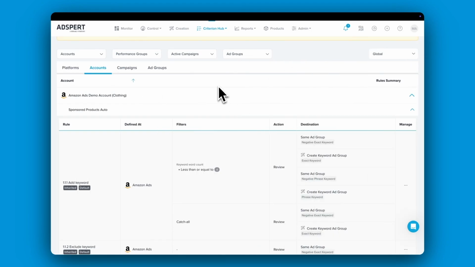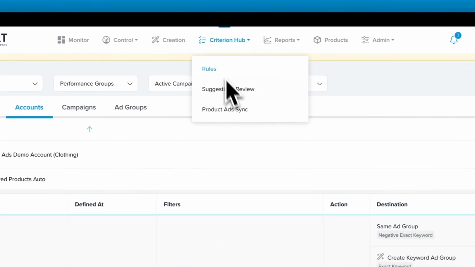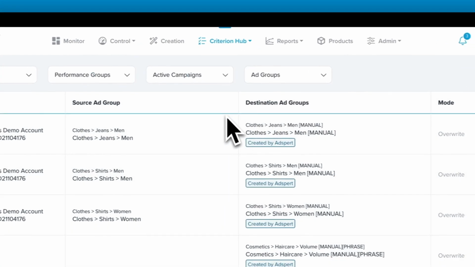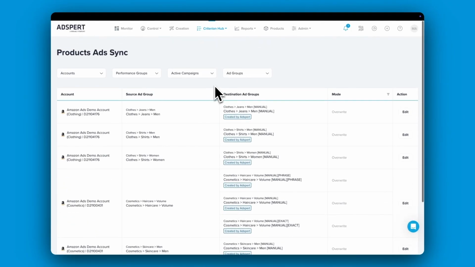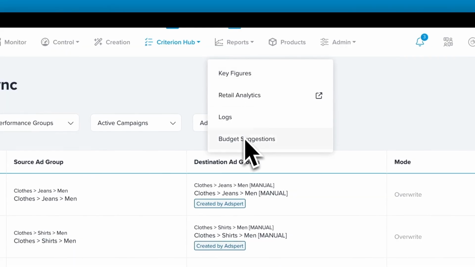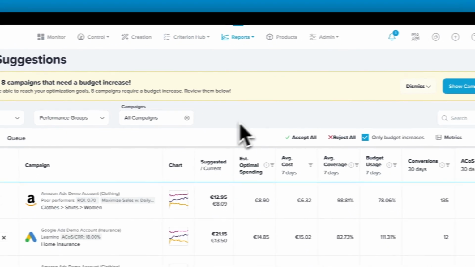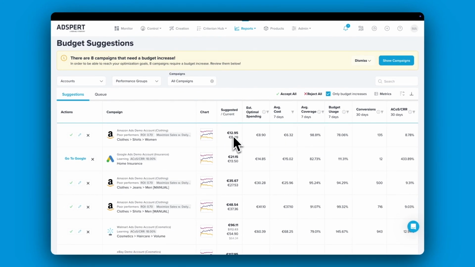Alright, those were some Adspert key features, but of course there's more. One cool feature is Product Ad Sync for Amazon Ads. It automatically keeps your product ads in auto and manual sponsored product campaigns in perfect sync, even when keywords or ASINs change. Adspert also provides you with suggestions for budget optimization. Like this, you can really make the most out of your advertising budget and much more.